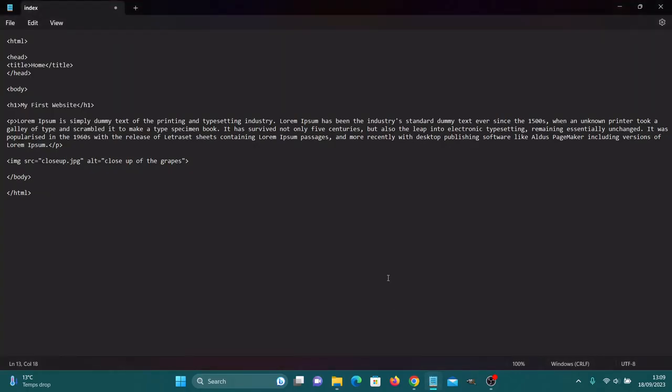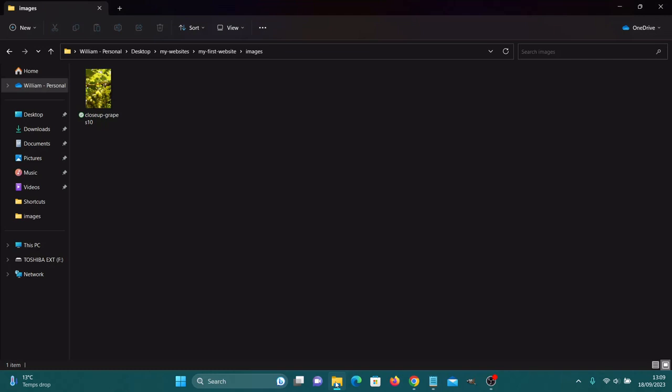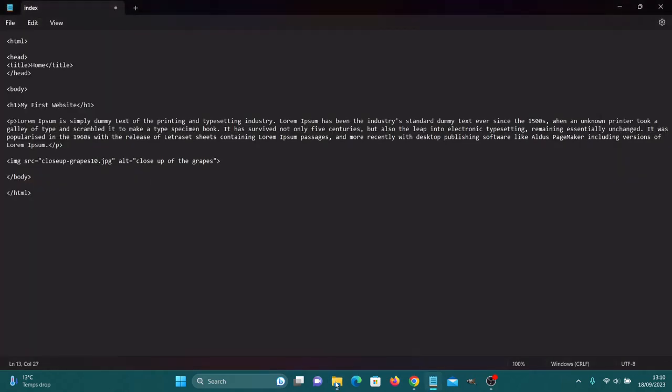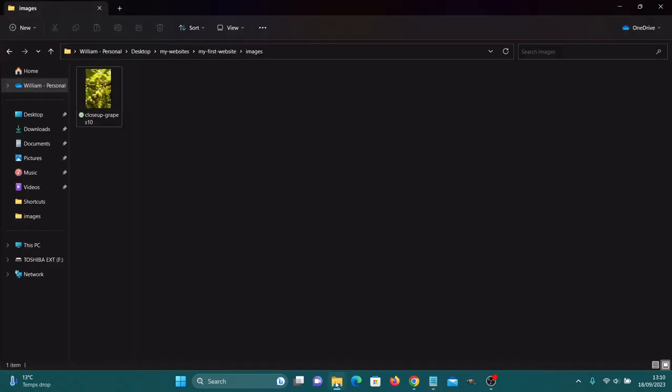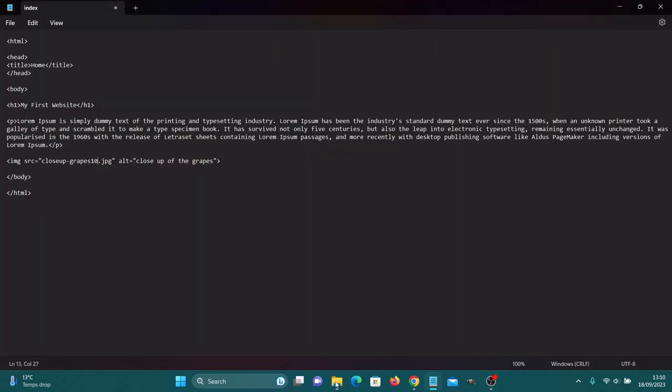So close up dash, I think it's grapes 10. Double check that. Always check what your name is. Close up, yep, that's good. Grapes10.jpg. Yeah, I know I've made a mistake. Don't worry about that, people. This is a common mistake in HTML when inserting images. I know this isn't going to work, but let's Control and S anyway.